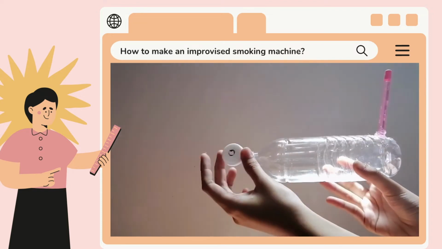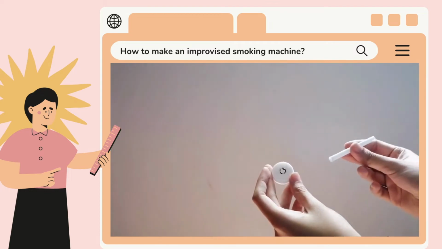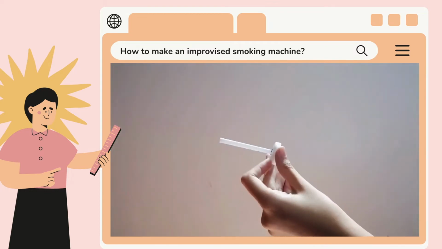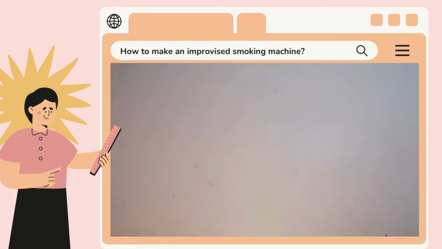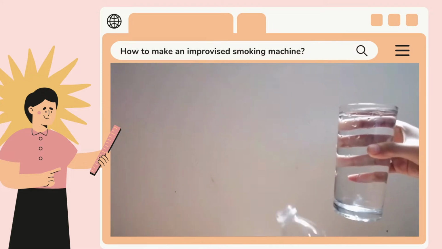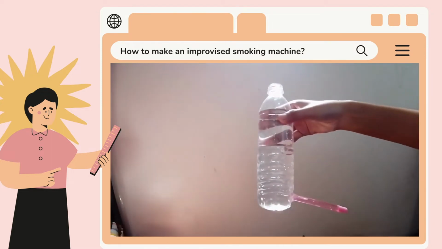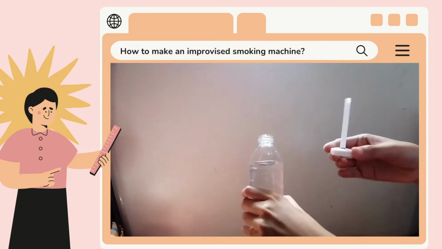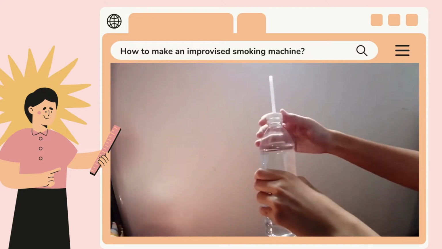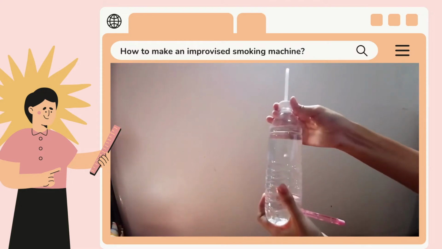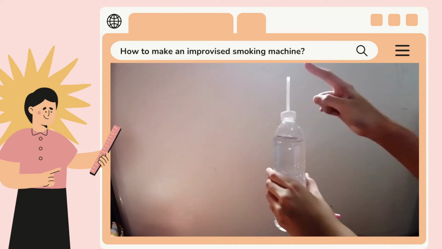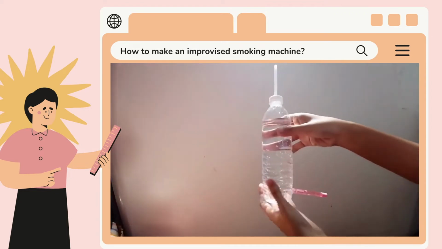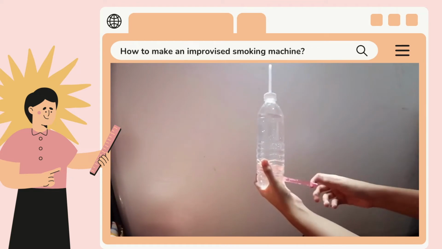Now, remove the bottle cap and insert the cigarette, but in this case, we're going to use a straw as a replacement. Then, pour some water on the bottle and close it with the bottle cap that has a cigarette on it. To make the machine work, we need to light the cigarette and remove the pen cap to let the water flow out of the bottle.